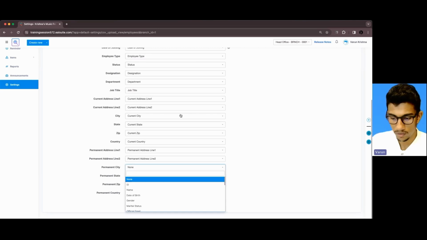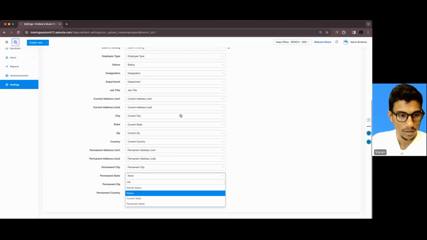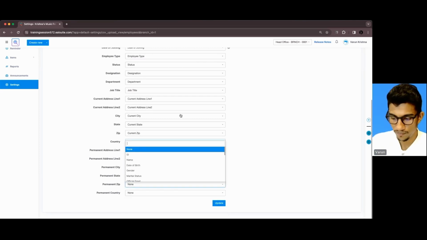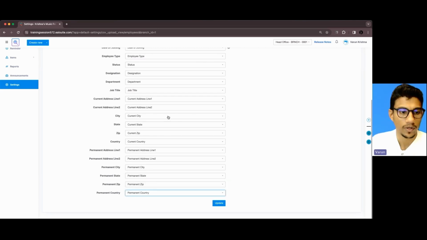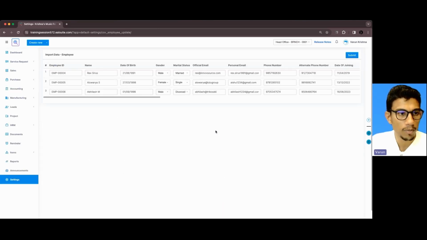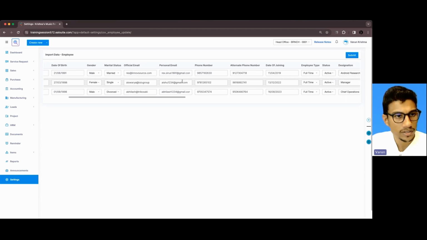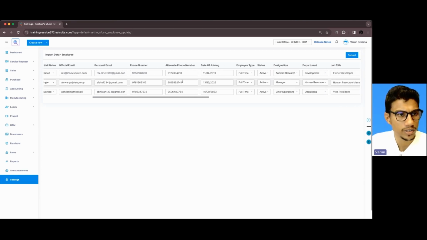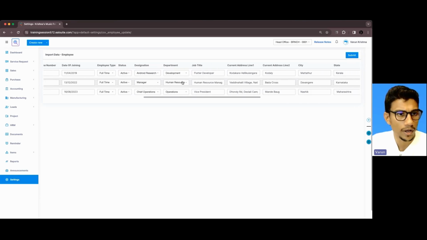address line 2, city, state, zip, and we have country. So we will be able to easily upload this. So we have the employee ID, the name, the date of birth, gender, marital status, official email, personal email, phone number, alternative phone number, date of joining.